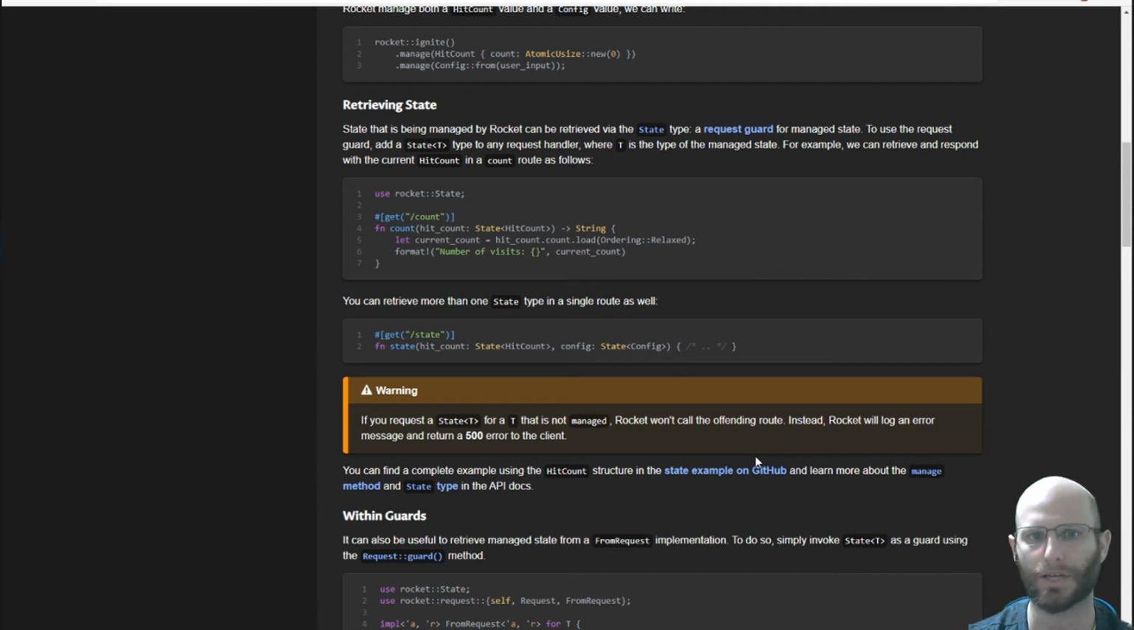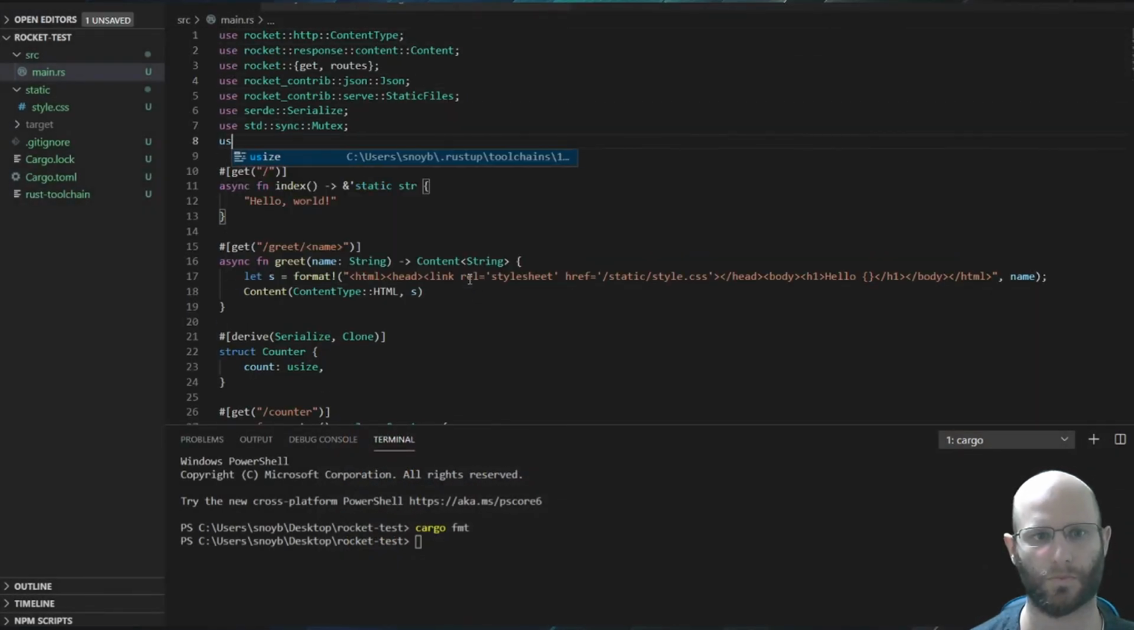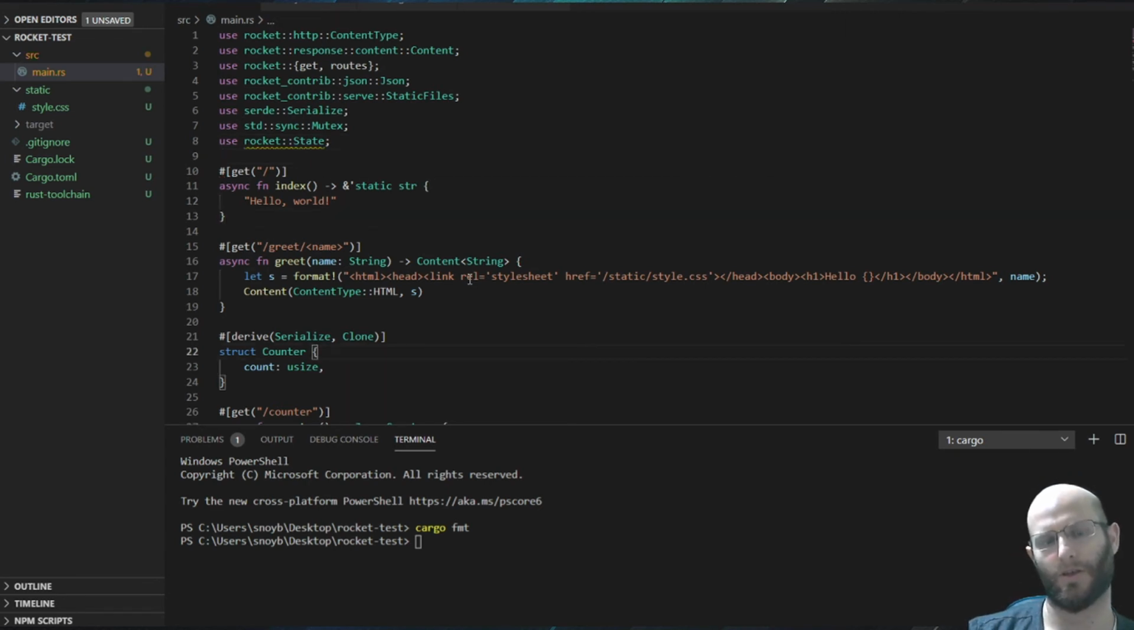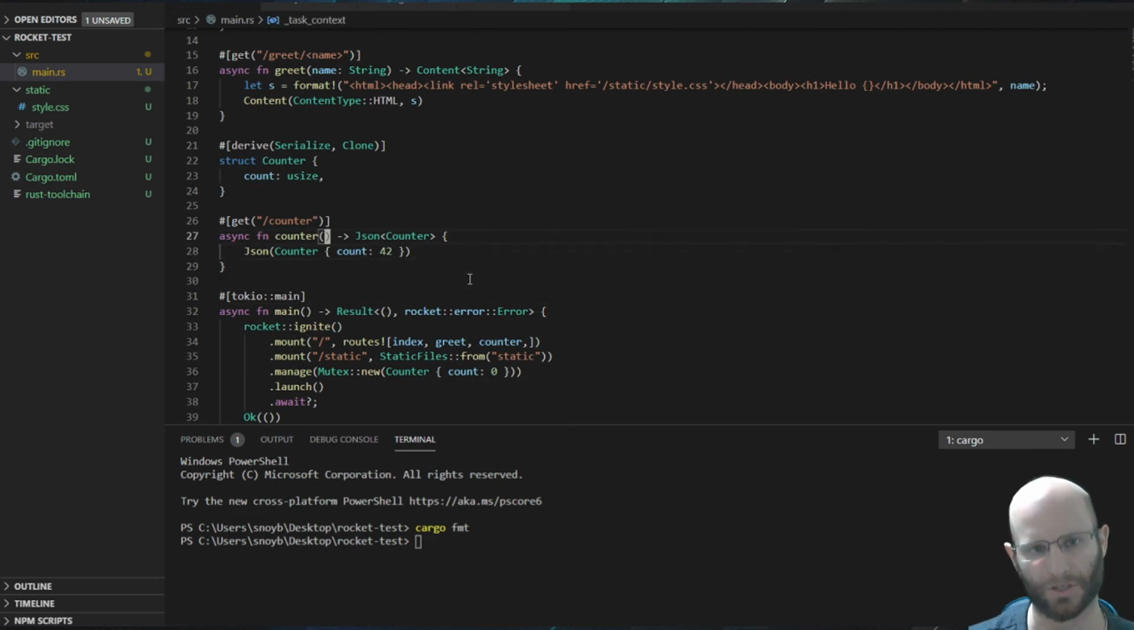All right. State is being managed by Rocket. I should try turning on logging, by the way. That'd be interesting. All right. Via the state type. Okay. That's fairly straightforward. So, it's also really funny seeing the difference in how in Rust people just love jumping straight in to using macros for everything.